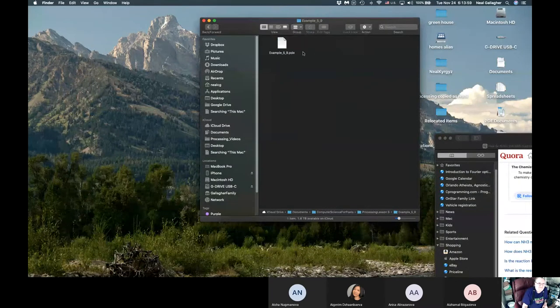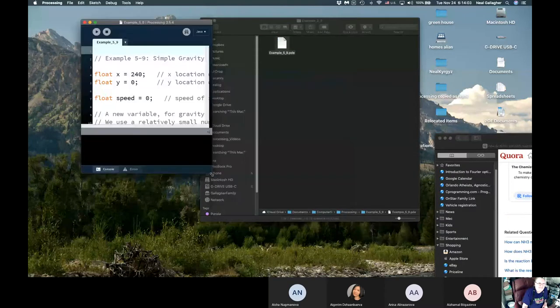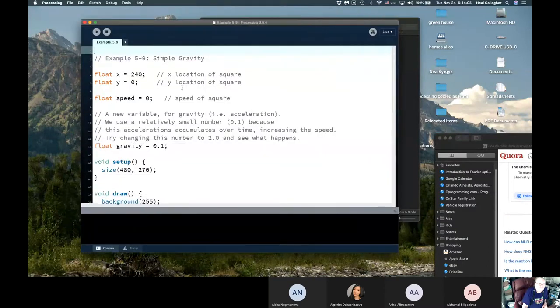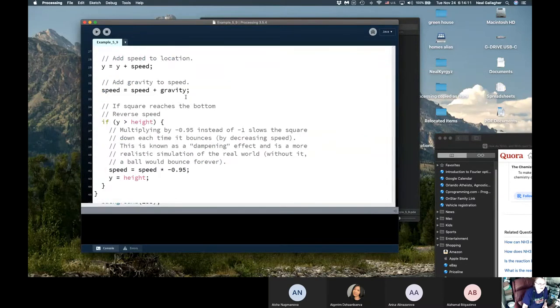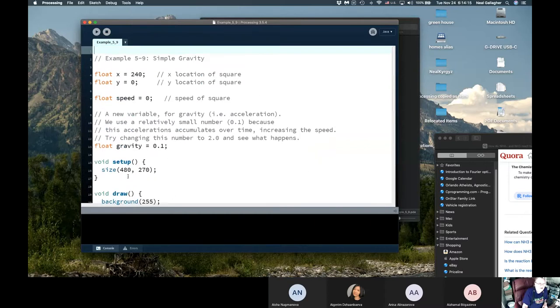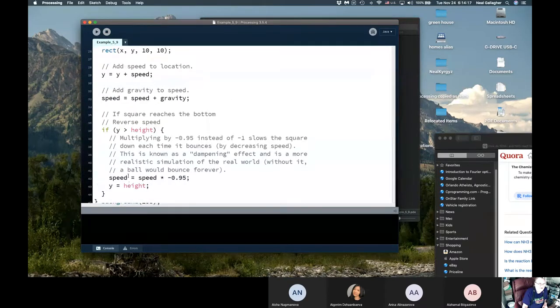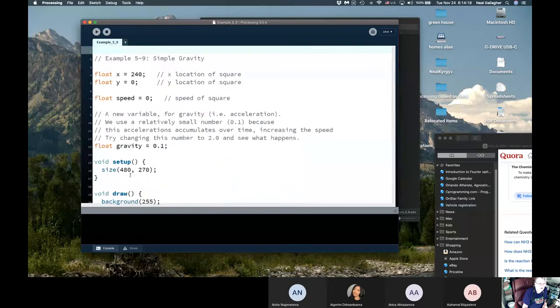Example 5.9. Here I have simple gravity. What does this do? This piece of code goes all the way down to here. It's not too long. Let me run the code so you can see what's going on here.